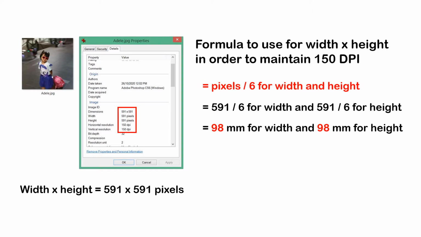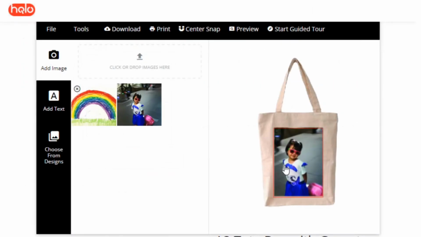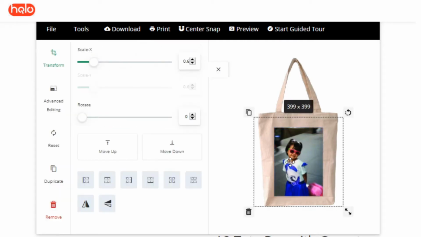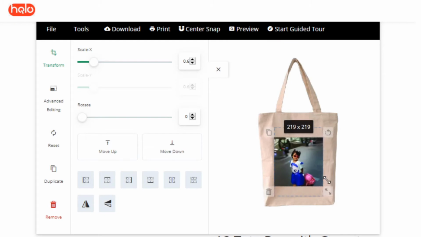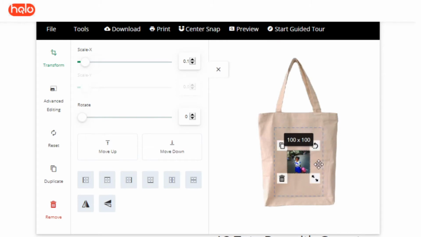Each canvas of a product has a size, for example, a tote bag is A4 size. Let us continue. Place the uploaded image on the canvas. You can duplicate, delete, rotate and scale the image. I scale the image to the size of 100 by 100 mm, by looking at the numbers on top of the image. There is no stopping you from enlarging the image, but be warned, the print resolution will be reduced.